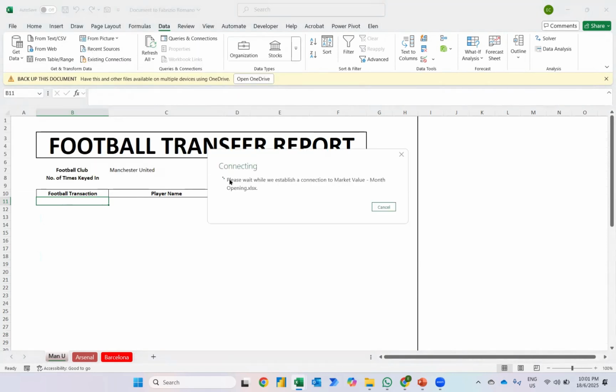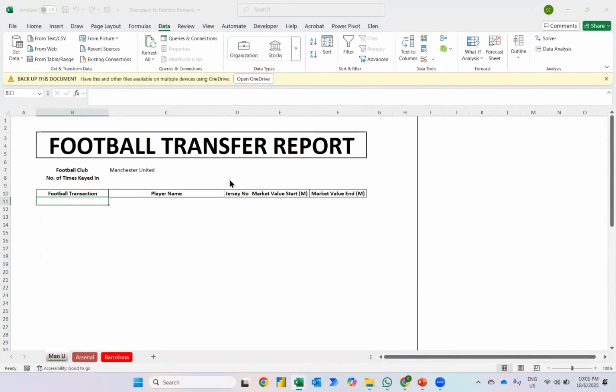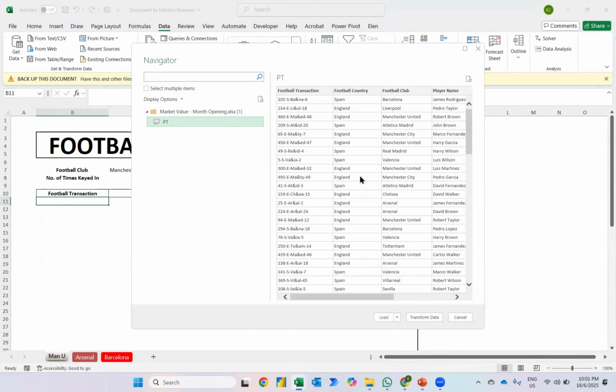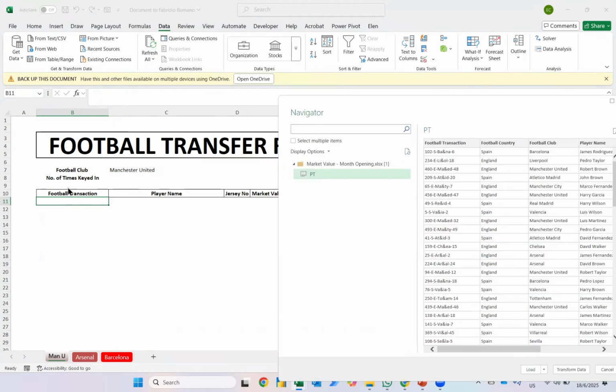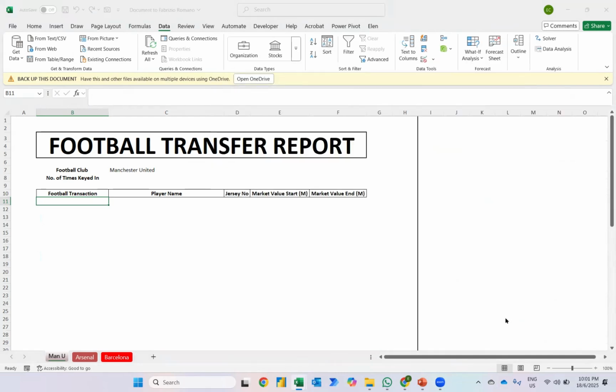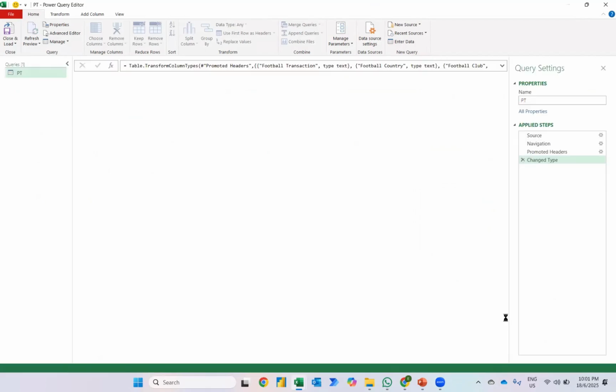Once I press import, you will notice that a box will appear. So now we will just choose the particular sheet. So we only have one sheet, which is PT. So this is the sheet, and I'm not going to extract every information because I only want football transaction, player name, jersey number, market value. So what I'm going to do is I'm just going to go to transform data. So once I go to transform data, it will be navigated to Power Query Editor.